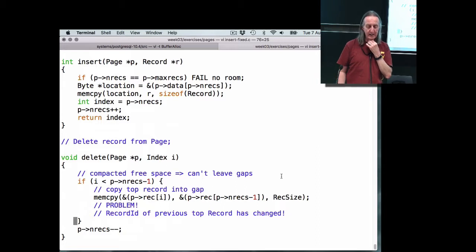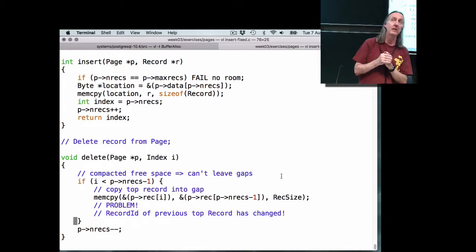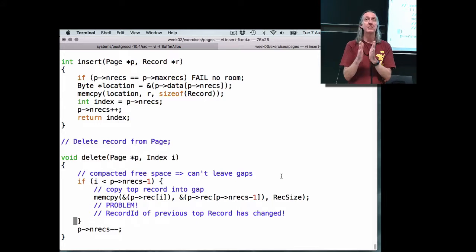When we come to delete a record, we have a problem. Now remember that a tuple ID or a record ID consists of page ID and an offset within the page, which is actually an index, or generally it's an index. Now in this context, the index corresponds to an offset. So records are identified by which slot they occupy, and that information may be propagated to various parts of the system.